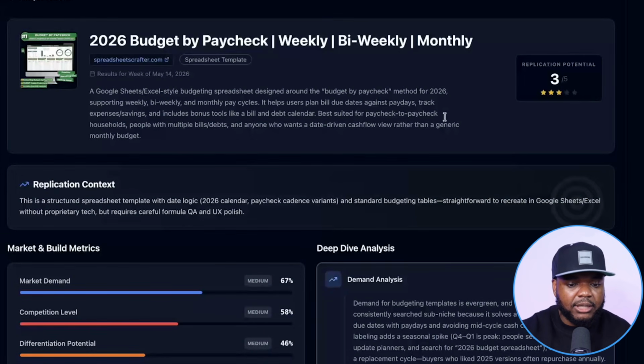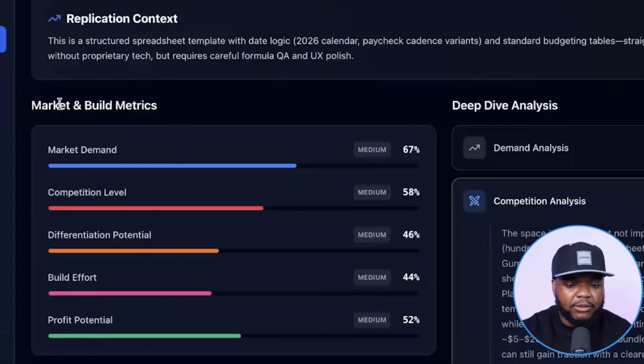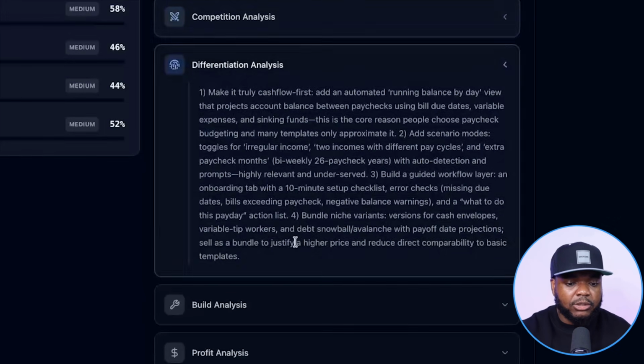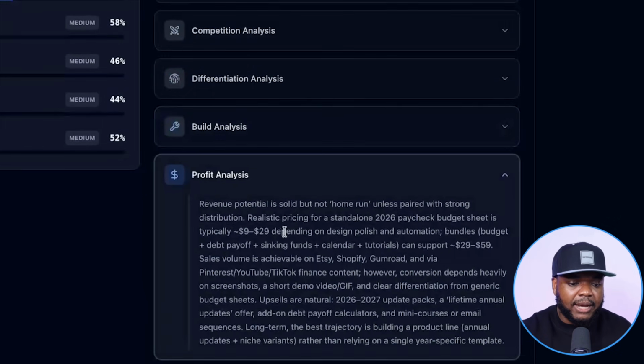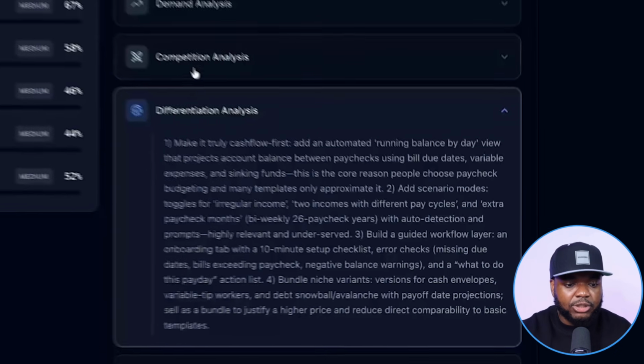For example, right here, we can see that it's now come back. It's letting us know that the replication potential is 3 out of 5. That's not bad at all. If we just scroll down over here, we can see different metrics for the market demand, differentiation potential, build effort, profit potential, and we can also get a deep dive analysis on all of these different metrics on the right hand side. So the reason why this is really helpful is mainly because of the differentiation analysis.